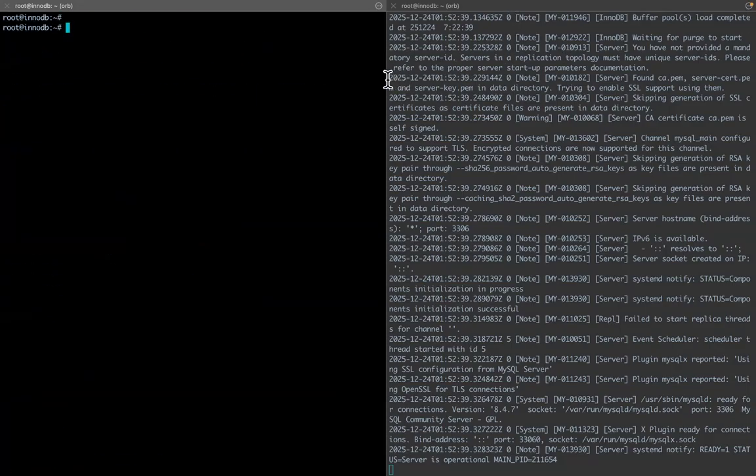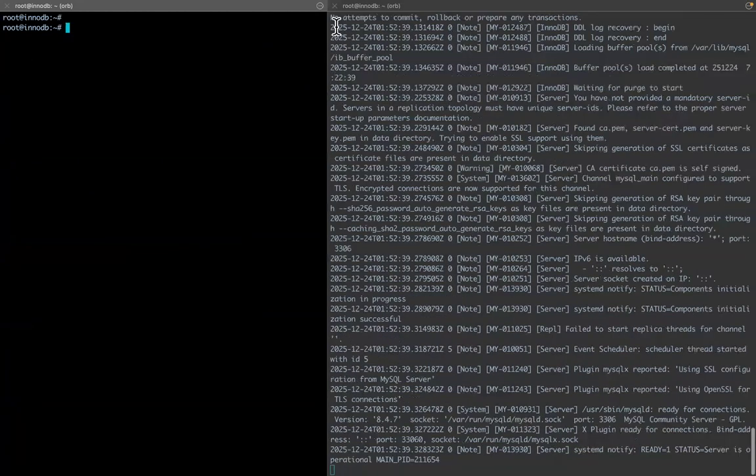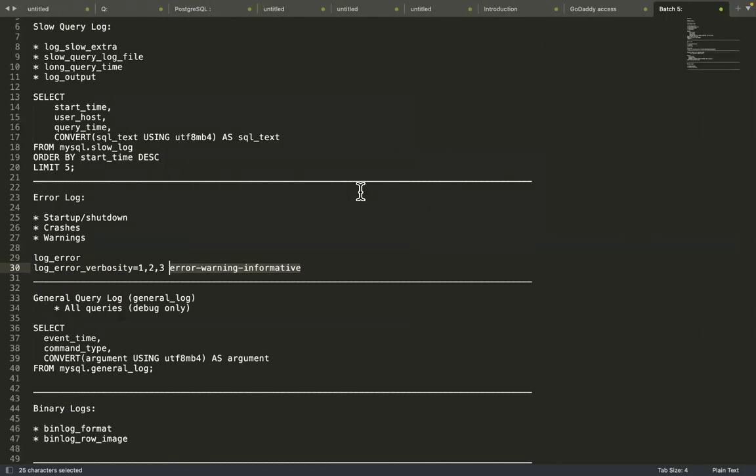What is next? I think binary log, right? So we addressed the slow query log, error log, general log. Next one is binary log. Anyhow, the next topic will be replication, so we will completely see about the binary log.